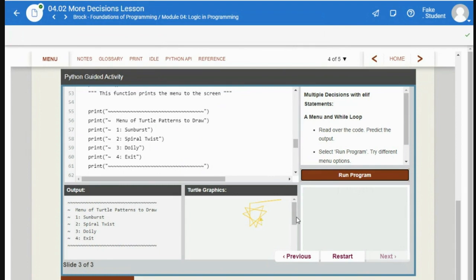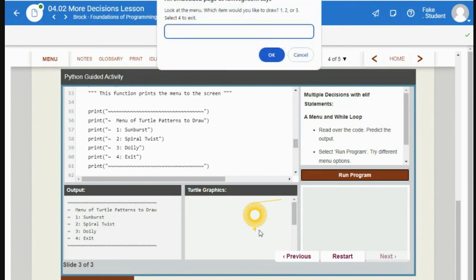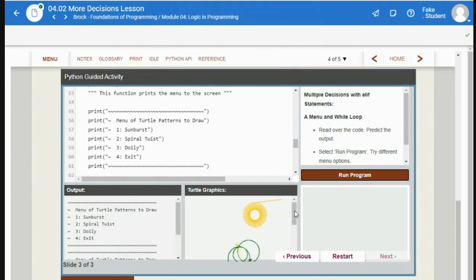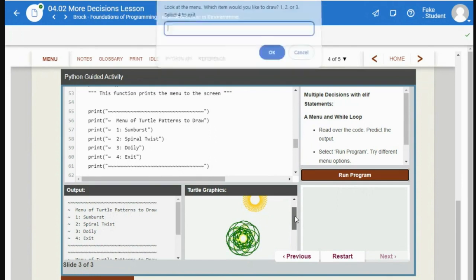Here it is. It's doing the sunburst. Now we can see the menu after the first time. There's that sunburst. Oh, now it's back to the menu. Let's do a doily. Let's hit number 3. It moves to a different place. It's doing yellow and green. That's the loop within the loop within the loop. So it's doing this fancy.